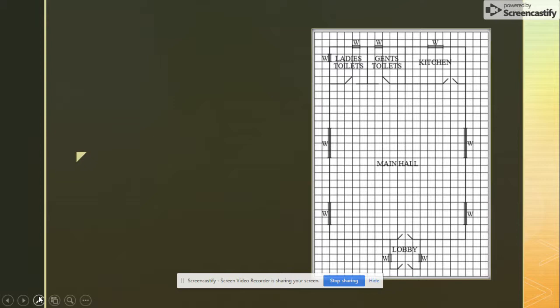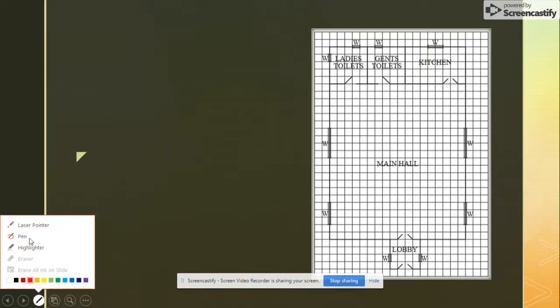Okay, so let me get my little, oh, that's not going to work. Let's get back to that. My little pointy thing here, laser pointer.